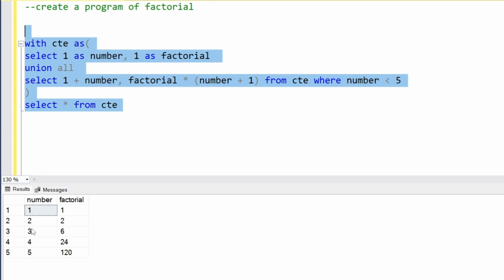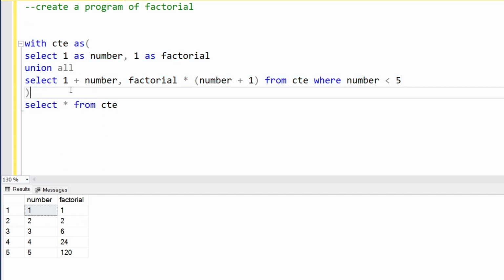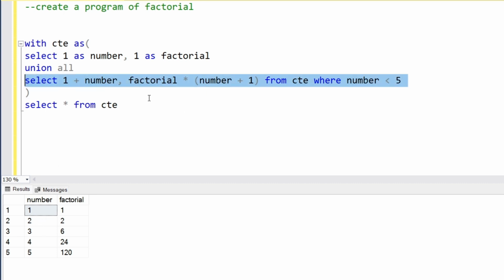So here we go. The factorial of 3 is 6. After the second iteration, the value of number becomes 2. Then for the third iteration, 2 plus 1 is 3, and the value of the factorial is 2. So 2 multiplied by 2 plus 1, which is 3, 3 multiplied by 2, which is 6. So the factorial is 6.